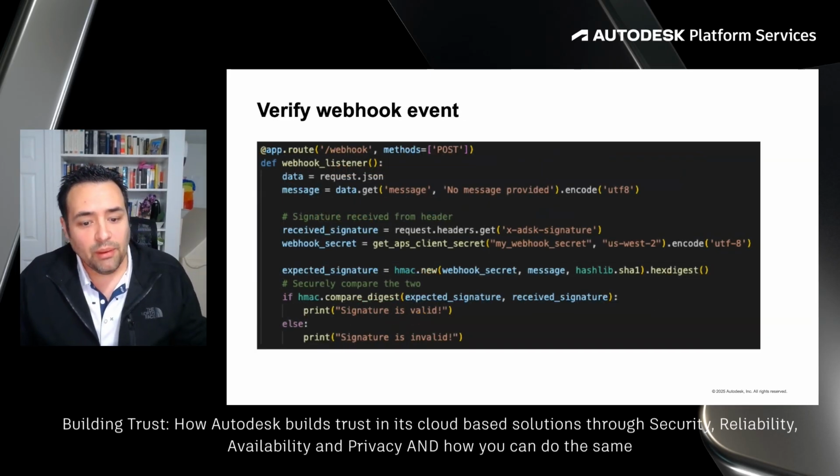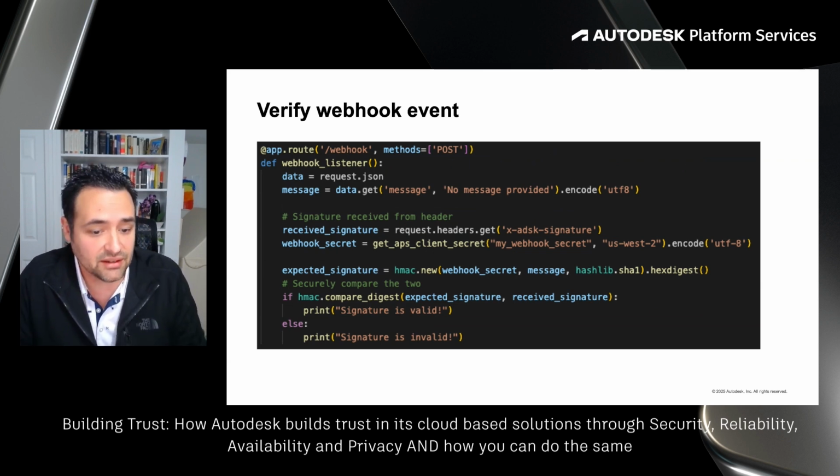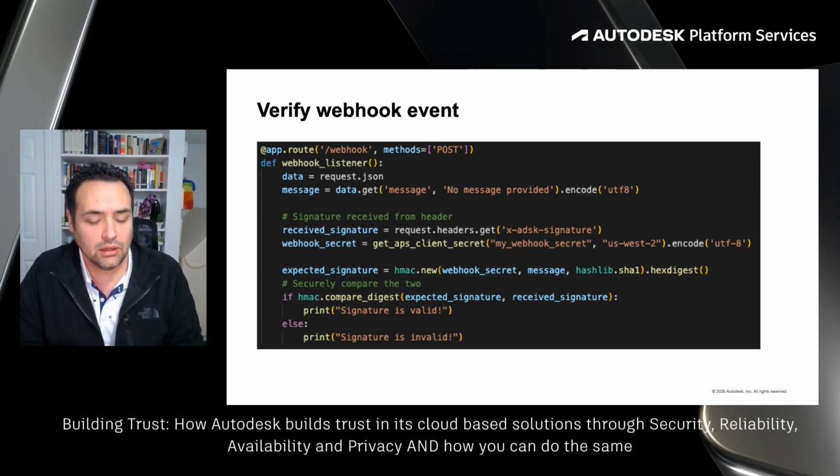And now finally, we're going to go back to our code, which receives the event from APS, except this time we're going to compute the HMAC and verify it. We get our webhook secret using our function that pulls from AWS Secrets Manager from earlier, because again, we don't want to be storing secrets in our source code. So we store our webhook secret in AWS Secrets Manager.